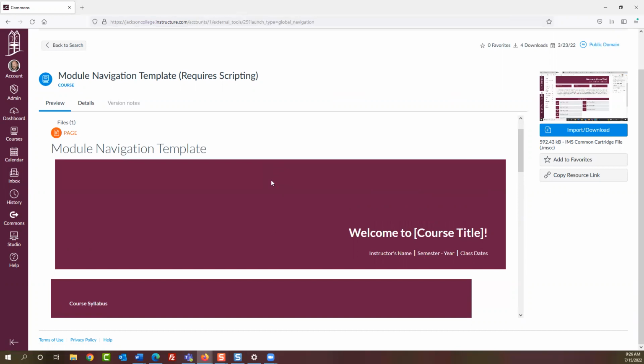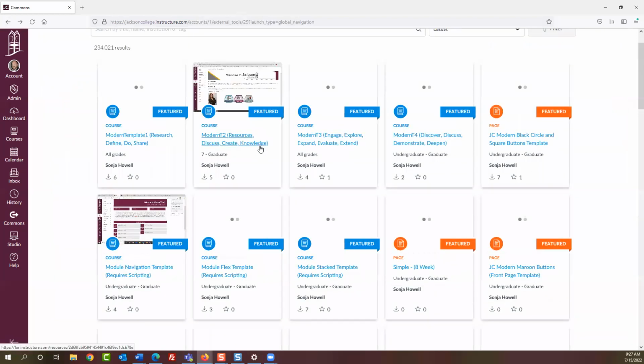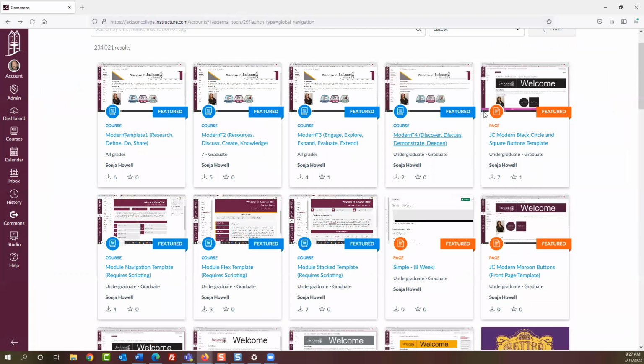I do not recommend this kind of template unless you are very familiar with that kind of scripting environment, because it can get very messy very quickly. These that we've provided here that are graphics based are much easier to use using the rich content editor that's inside of all of our courses everywhere.